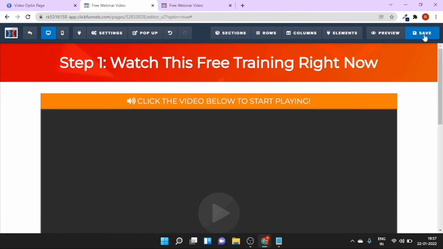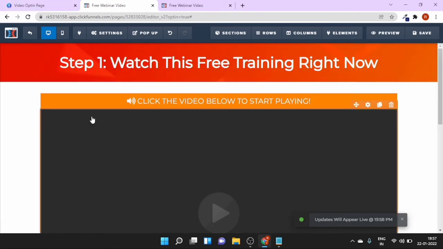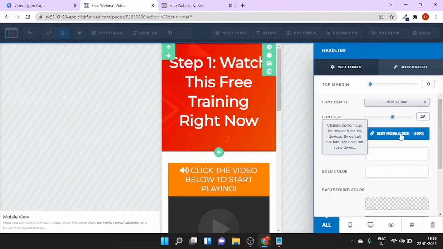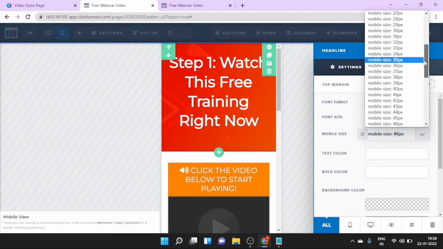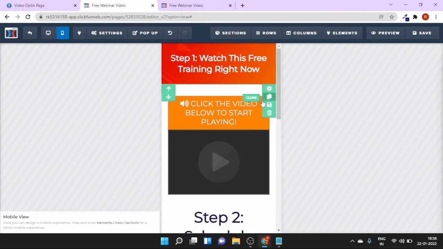Now I'll click on this save button to save this whole work. Our desktop part has been completed. Now we have to work for mobile. So I'll click on this mobile version. Now here you can see it's looking much bigger. So I'll click on this setting button. In mobile size, I'll make it to 26. Now it's looking perfect.